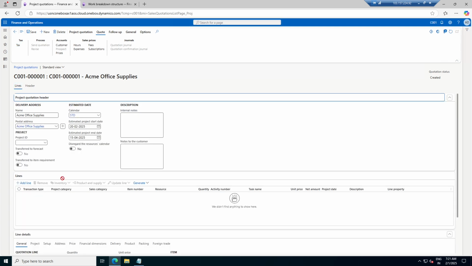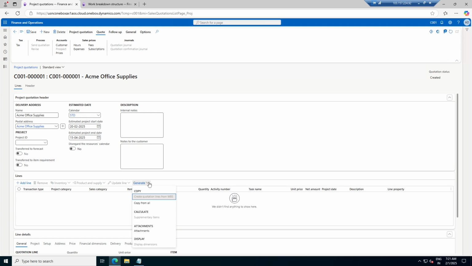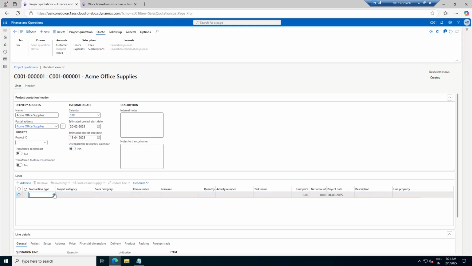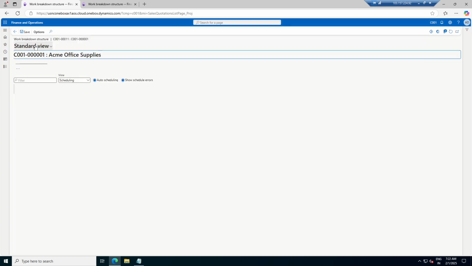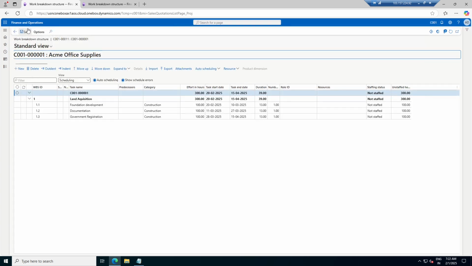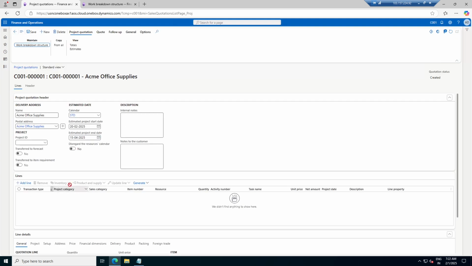Let's see, the send quotation button should be enabled. So it will be enabled when I add the quotation lines. Create quotation lines from WBS is not enabled. This might be a reason to add the line transaction type. I don't want to add the transaction type like this. Let us save it first. And why is it not taking a work breakdown structure we have already taken? Let me save it. Why has it not taken the generate? Copy all.